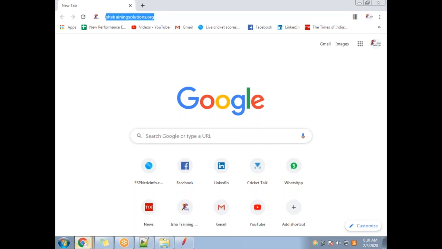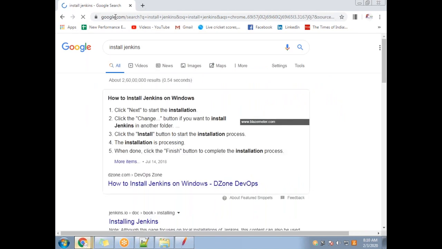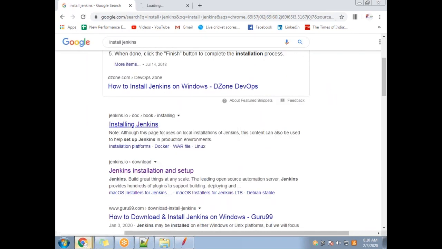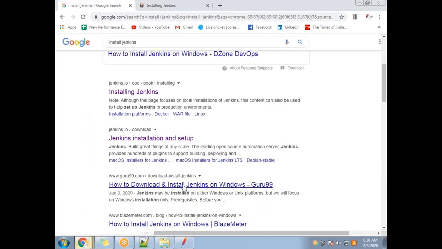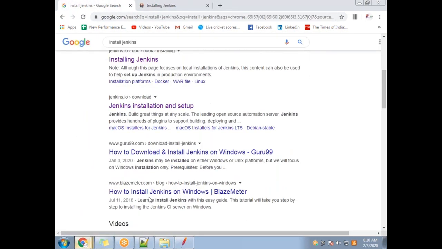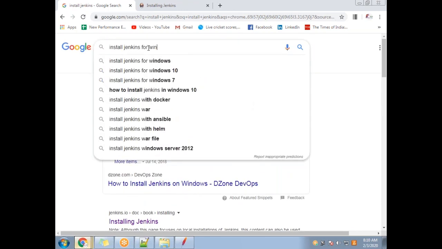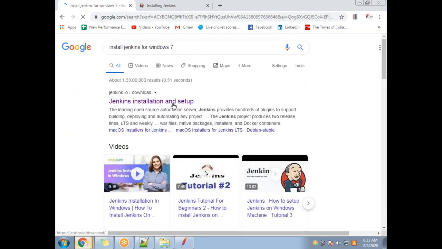So install Jenkins. The first link, whatever it comes, right click on it. Download and install Jenkins. Install Jenkins for Windows is what I'd say. Mine is a Windows machine. Windows 7, not Windows 10, Windows 7.